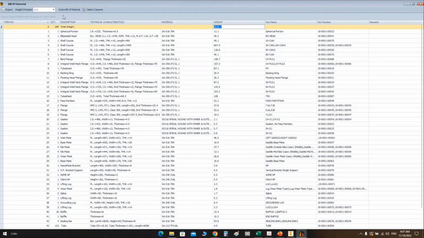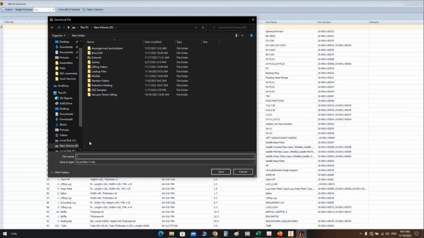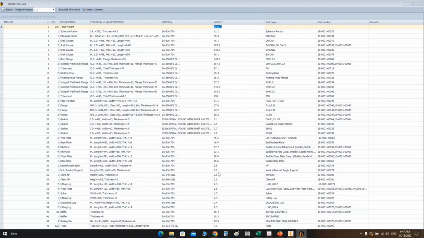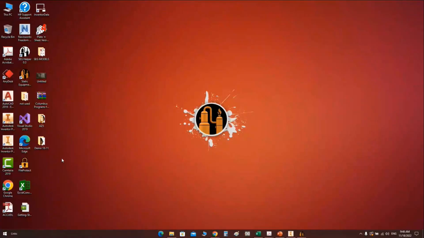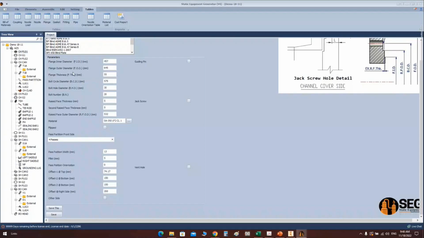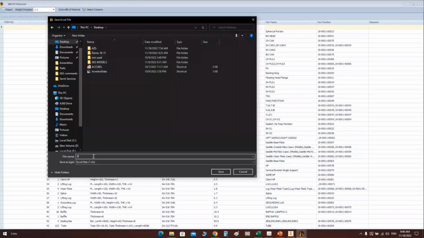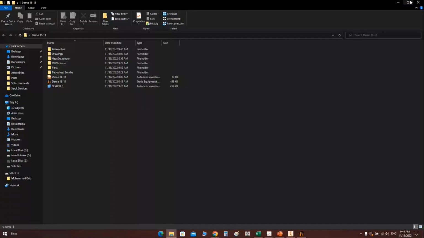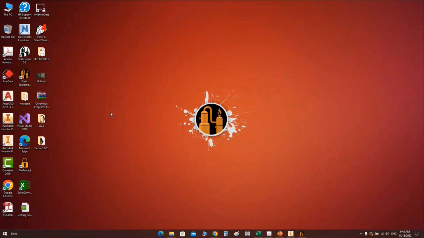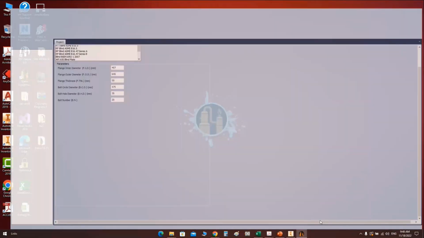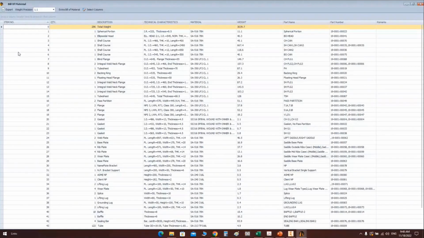Okay, and you can export this bill of material in Excel format. So from here, you can export this bill of material if we select the desktop, for example, and save it as home. Okay, if we open, go back to the desktop. Okay, I need to check this.